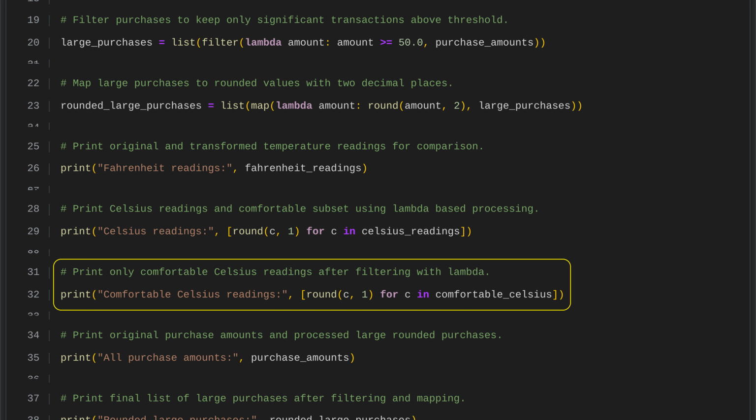We display only the comfortable Celsius temperatures by first filtering the readings with a lambda function that keeps values between 18 and 24 degrees. Each selected temperature is then rounded to 1 decimal place for clarity. This produces a concise list of readings that fall within the desired comfort range.